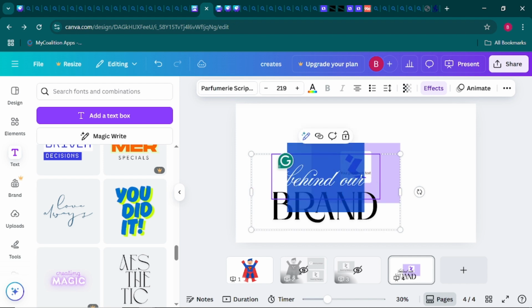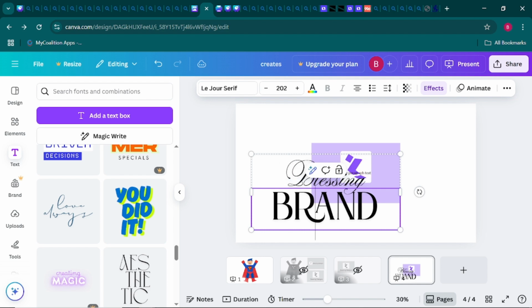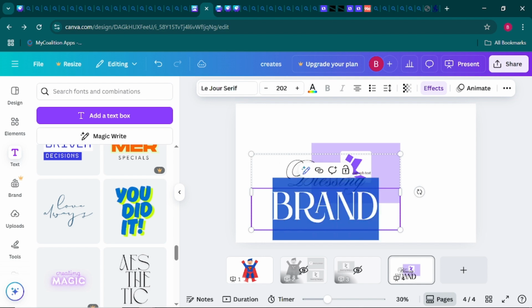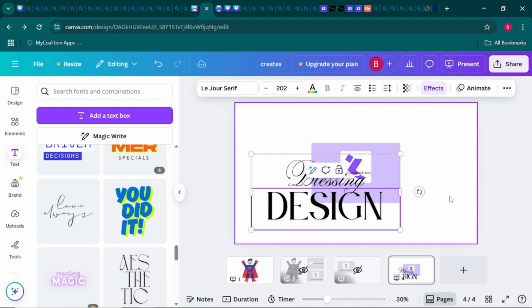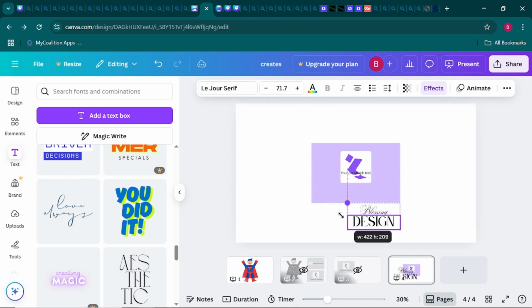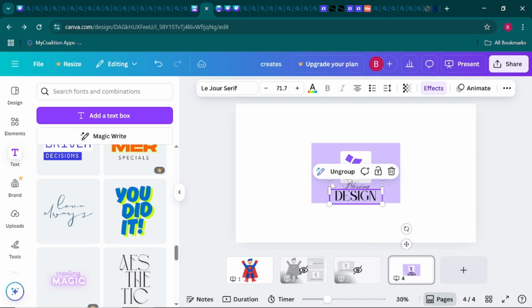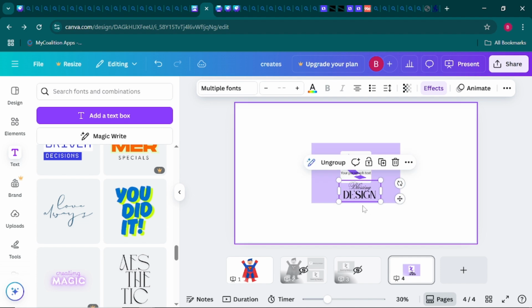And then just write Blessing, right? Come down here and write Design, and then we have this. So all I need to do is scale this down, right? And then place it here. I already have an already made text logo right here, but this is not what I want to use. I'm going to show you guys how to use text templates.